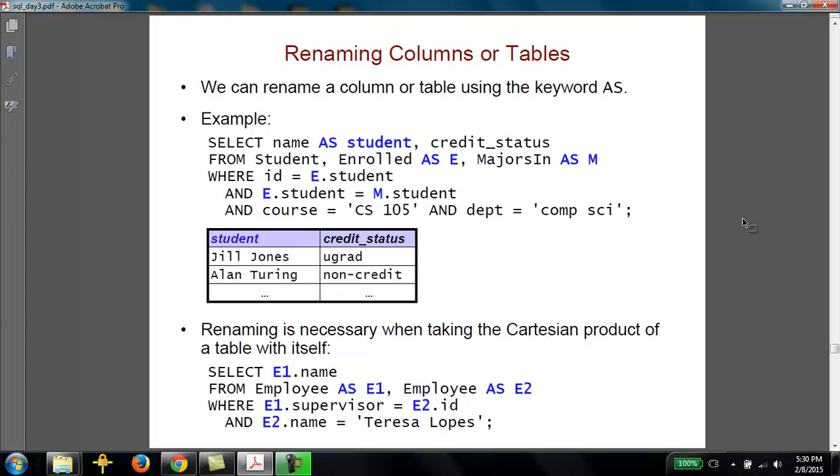The only time that it's really necessary to rename a table is when you're taking the Cartesian product of a table with itself. And sometimes we need to do this. Don't worry too much about this particular example. If you want to look at it though, I'm assuming we have an employee table that includes information about all employees of the university, including who their supervisor is. So the supervisor column is going to be a foreign key. It's going to refer to the ID number of the employee's supervisor.